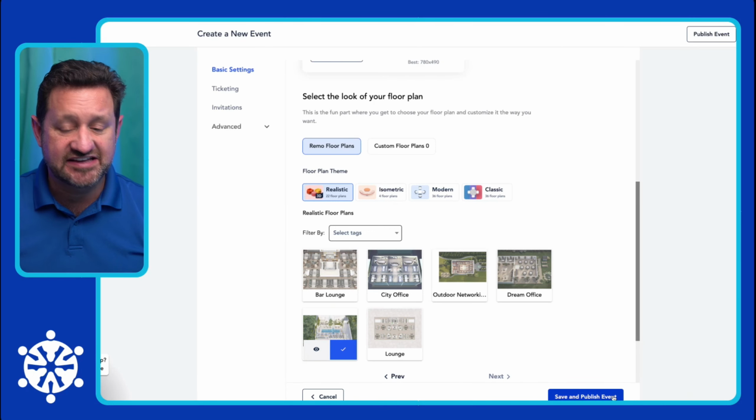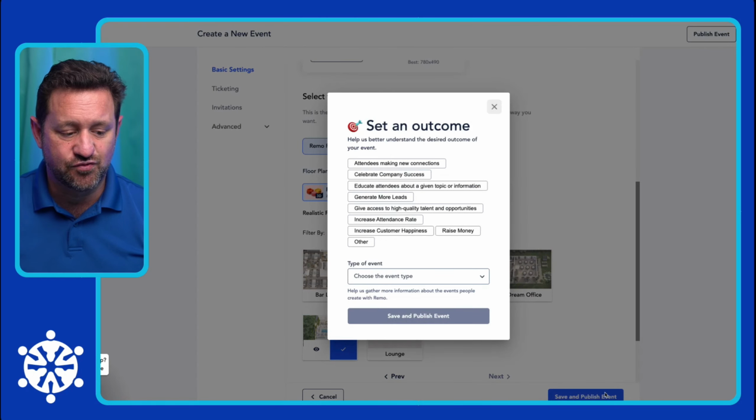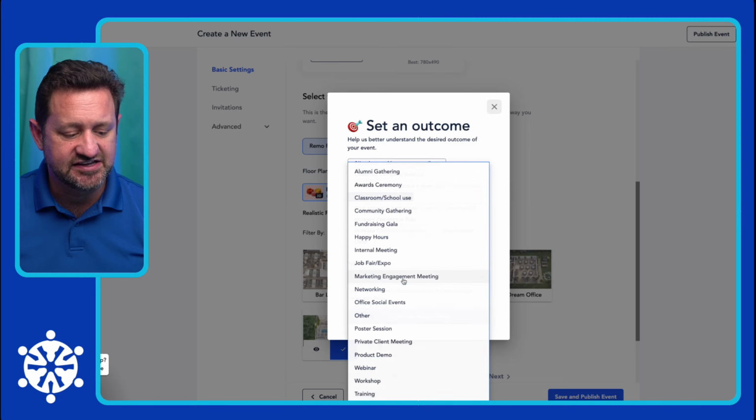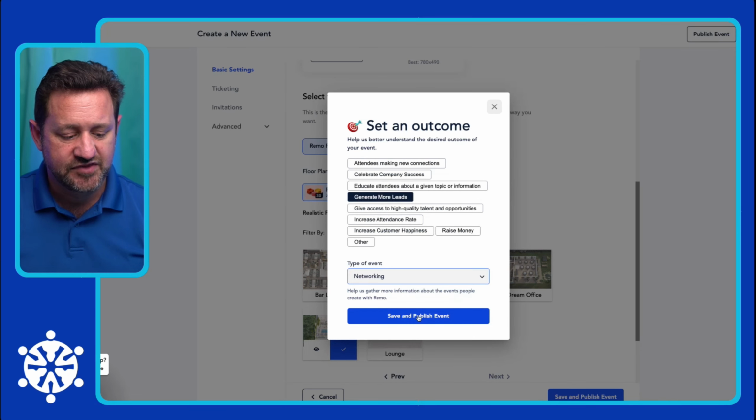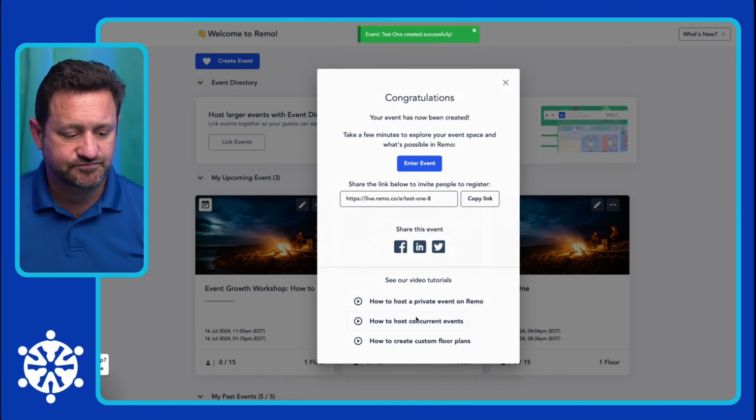you can go ahead and save and publish your event if you want. It will ask you some things that Remo just wants to know in terms of collecting data. What are you trying to do with your event? I'm usually trying to generate more leads, and you can select the type of event that you want. I don't know, we'll call this a networking meeting, and save and publish that.